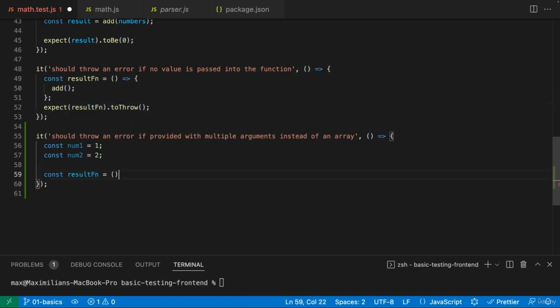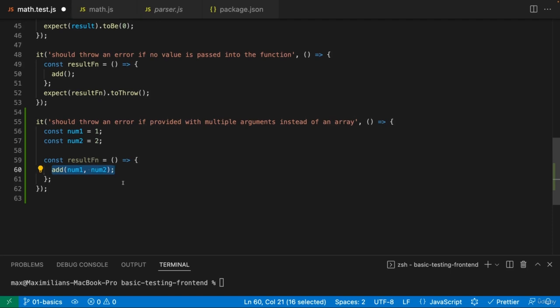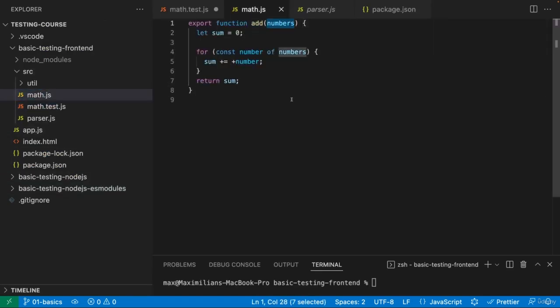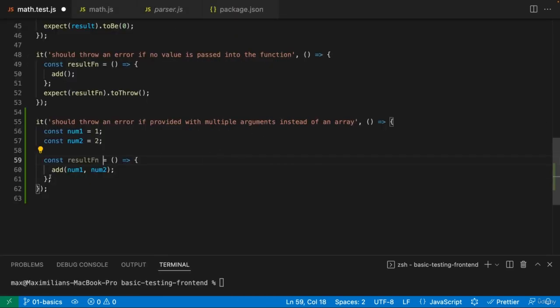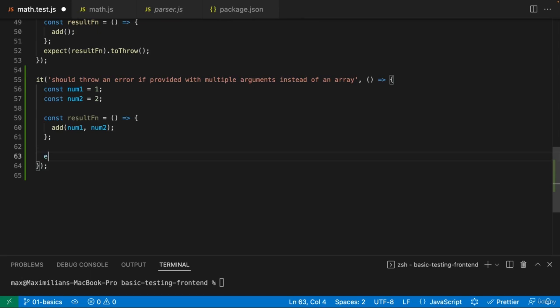So I have my result function, which holds an arrow function where I call add, and I pass num1 and num2 as multiple arguments here. Now, as a side note, if you would be using TypeScript, this wouldn't even be possible because TypeScript would know that this function only takes one parameter. But with plain JavaScript, you can call a function with multiple arguments even if it just wants one, because JavaScript doesn't know it in the end. Or to be precise, JavaScript is pretty flexible regarding the amount of arguments you're passing in. So here I have my result function then, and then I can expect my result function to throw again.